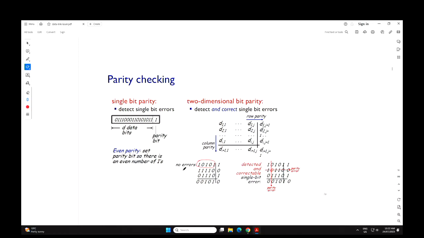So the bit that you transmit as a parity should be 1 or 0? 1. Because if you make it 1, then it will be 3 plus 1, 4 ones in your transmitted bit stream, which is even, right? You want to make it even.